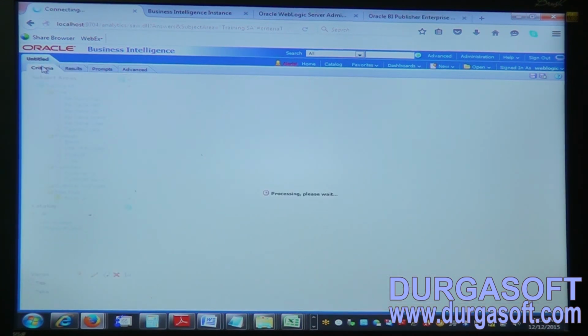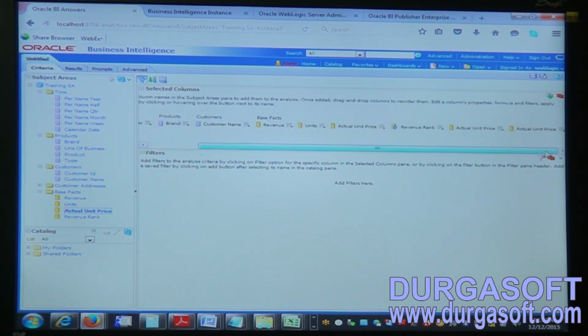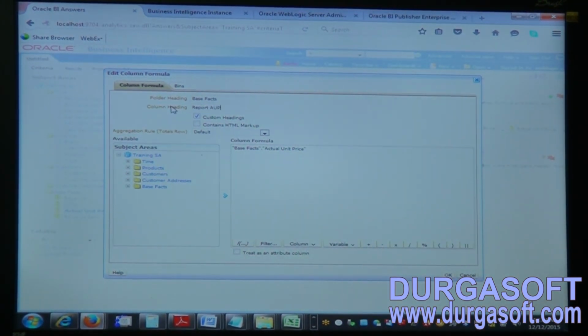For that I am going to criteria. In this criteria I am selecting actual unit price. Once again, actual unit price, and here I want to build a formula for the front end. So I am selecting the drop down list, edit formula. First I'll change this one, report actual unit price. This one should be revenue divided by units. So this one is selected as revenue divided by units.